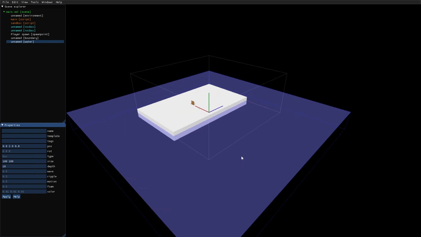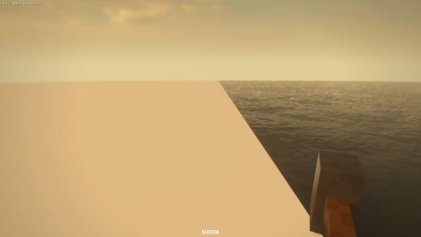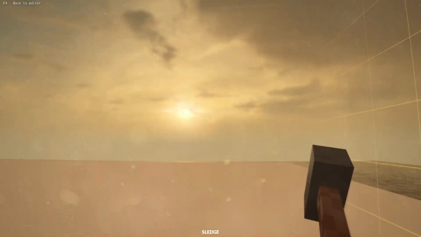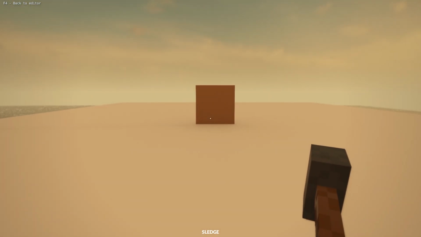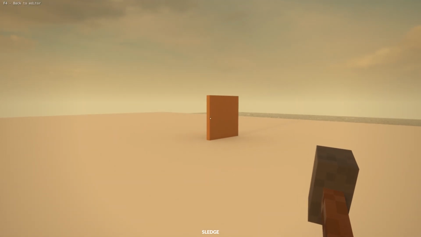Now let's take a look at our scene. And here we have water. We have the boundary. And we have an environment. And that's the basis for setting up a scene in Teardown.